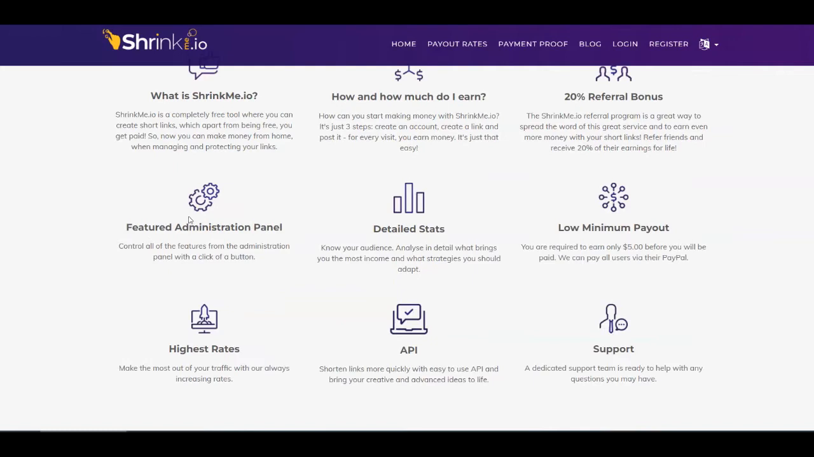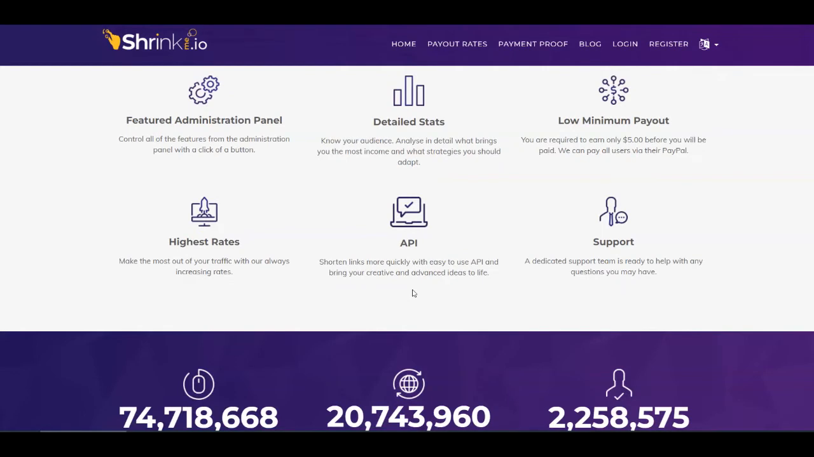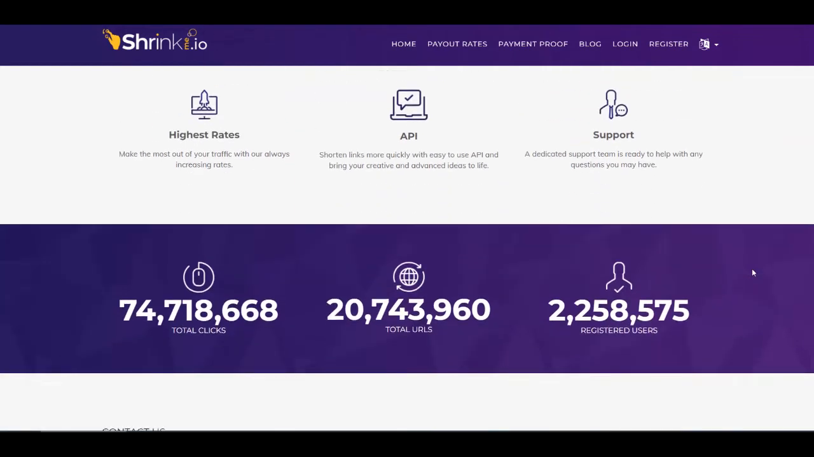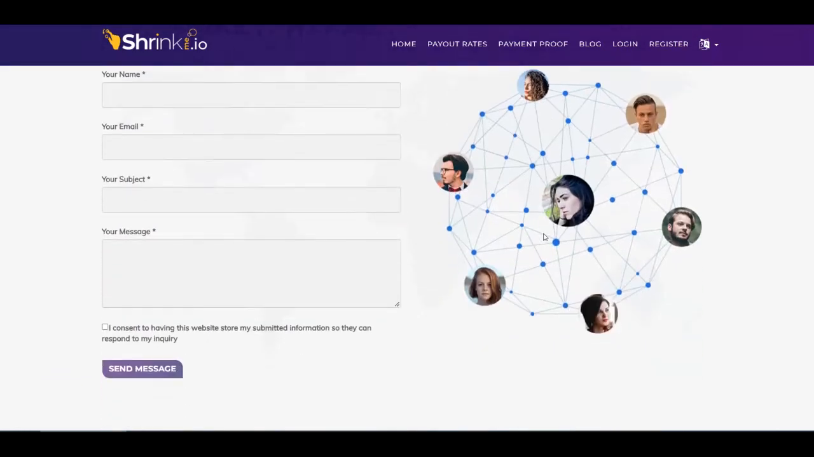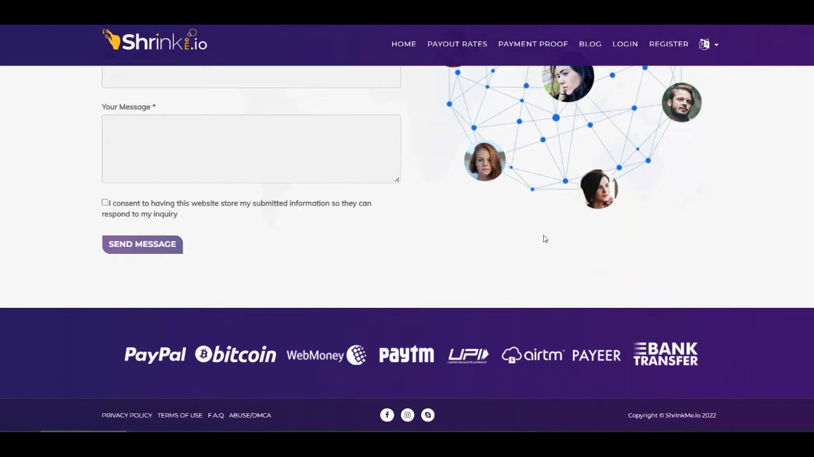They offer you a featured administration panel, detailed stats, and a low minimum payout. Once you reach only $5 in your account, you'll be able to cash out, and they pay you through PayPal but other payment methods as well. They offer the highest rates that we're going to check in a minute, and a dedicated support team. They have more than 2 million registered users, which is pretty awesome and shows that this is a very loved platform by people.